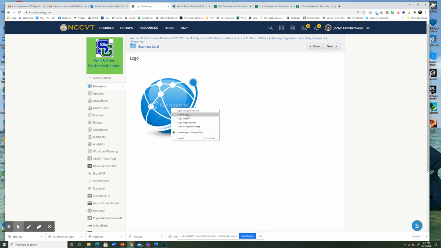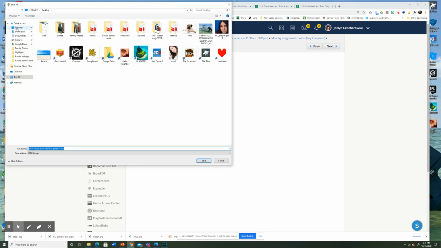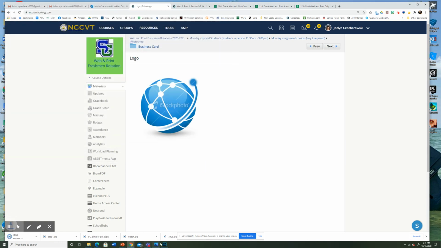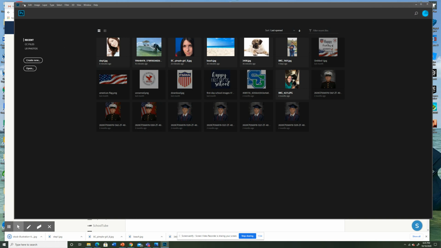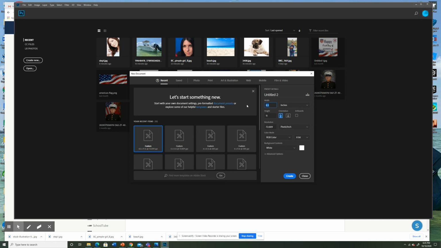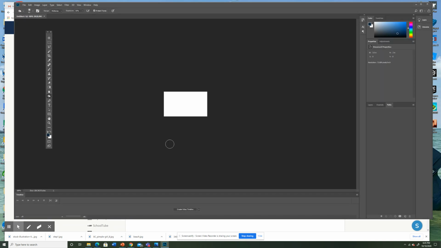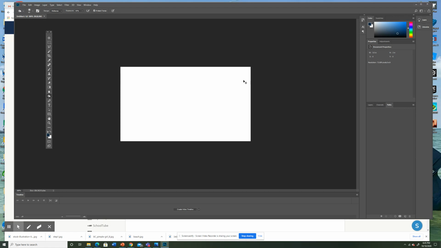I'm going to right-click, Save Image As, and put it on my desktop so I can find it. Go to Photoshop. I'm going to do File, New, and the size of a business card is 3.5 wide, height is 2. I'm sure it's inches. Create. It's a little small, but it is set to the right size, but you can do Control Plus to see it larger.